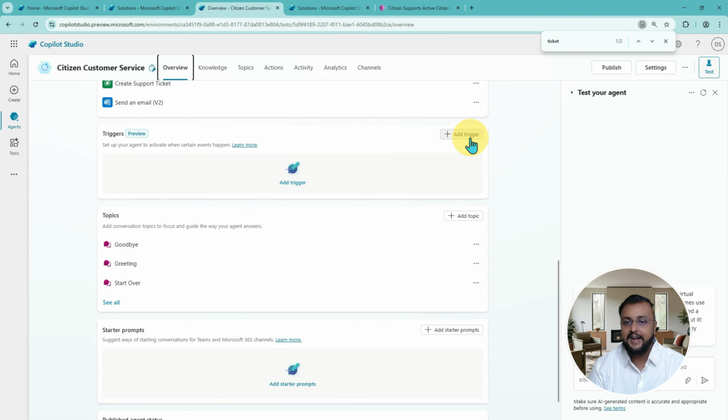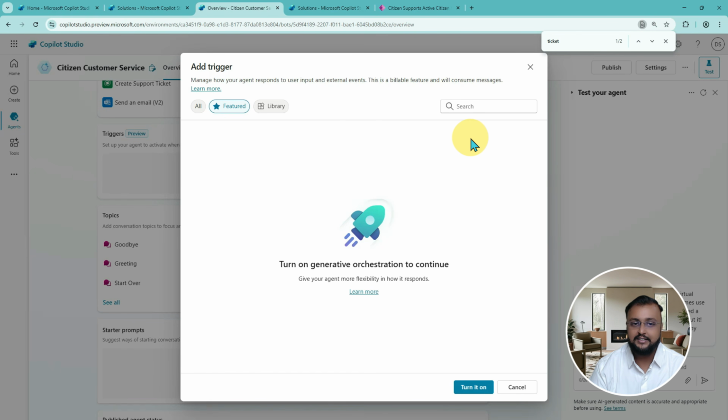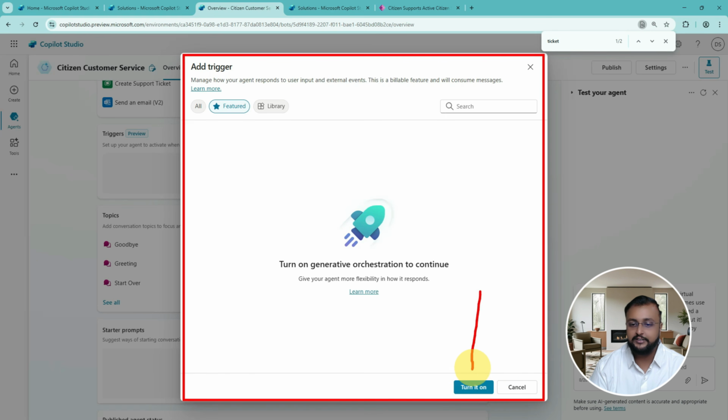So let's add a trigger over here. I'm just adding a trigger for when an email is received. So let's add a trigger, and first of all, when you are opening it for the very first time, you just need to turn it on.